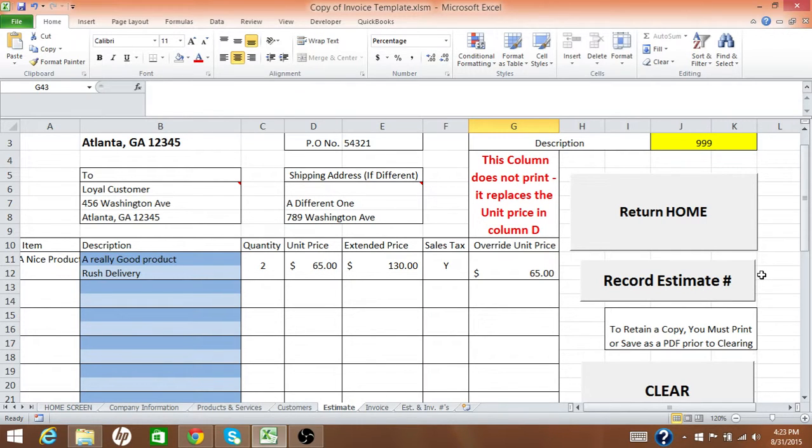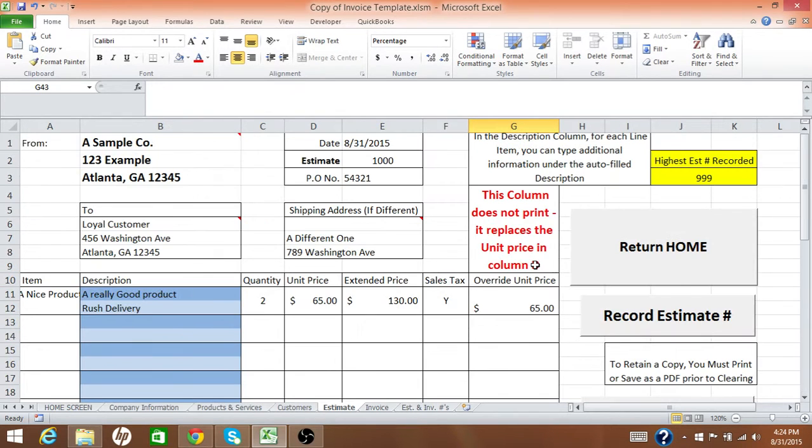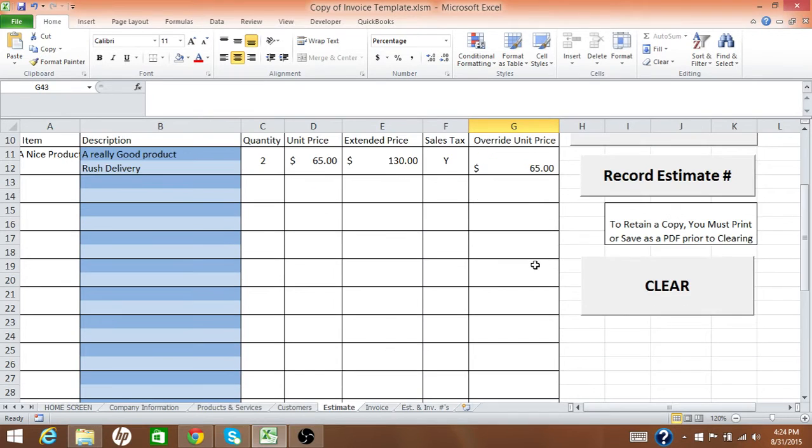Or you can just print a copy. When you print it, it will not display this override column. This column does not print, it replaces the unit price in column D. And the sales tax override cell does not print as well.